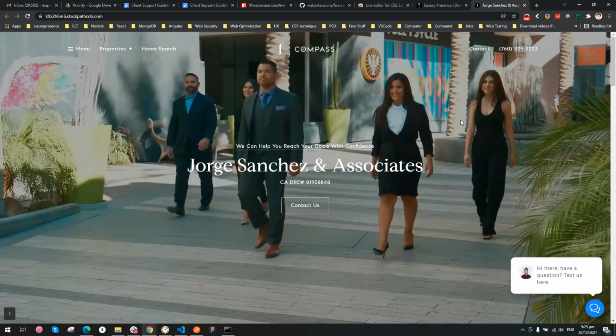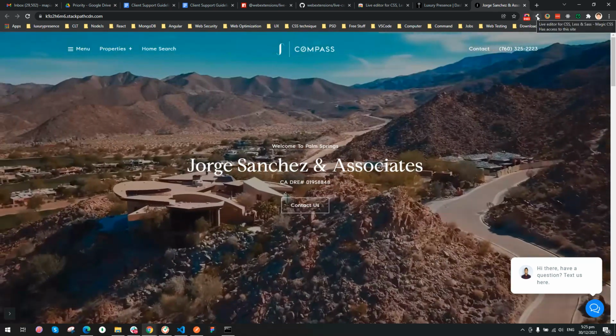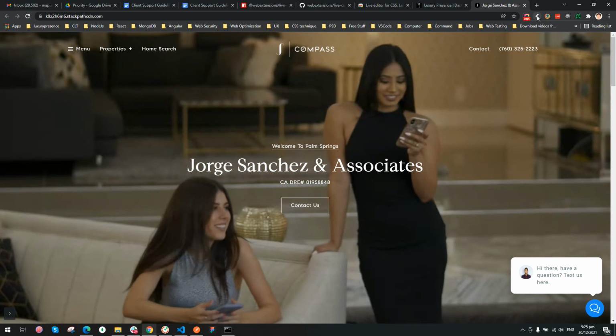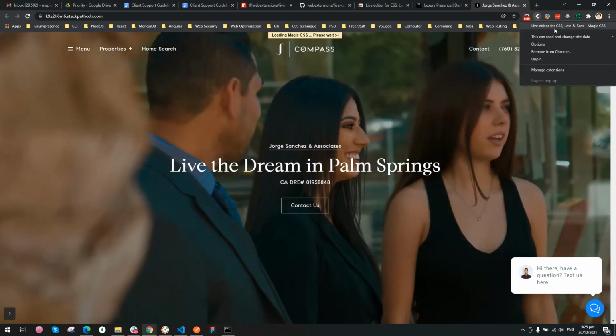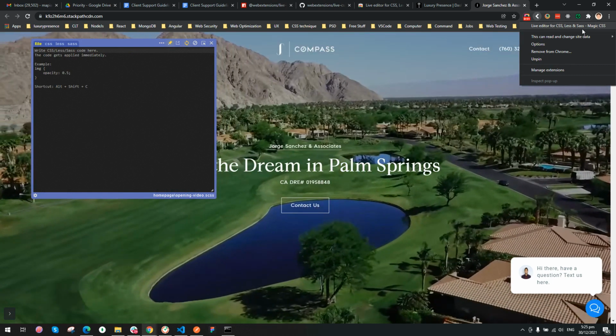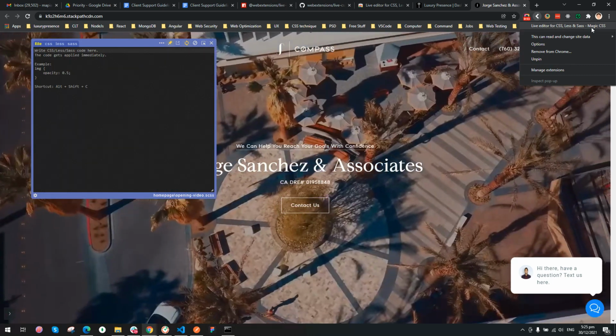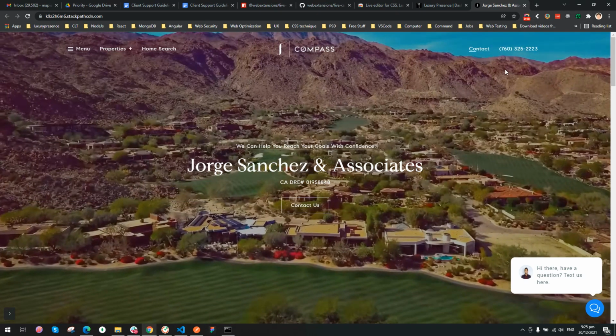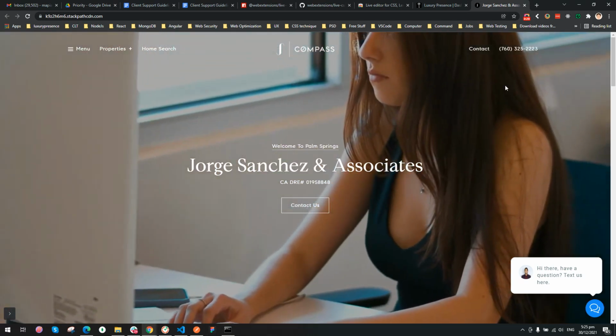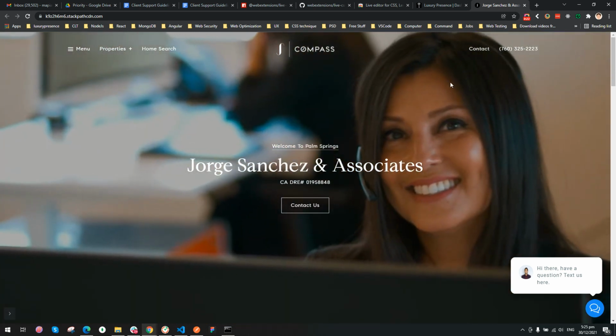I'd like to discuss how to use this Chrome extension. We call it, let me just right click on it, Live Editor for CSS, LESS, SASS. Or in short, this is Magic CSS. Before anything else, I'd like to walk you through installing it into your local browser.